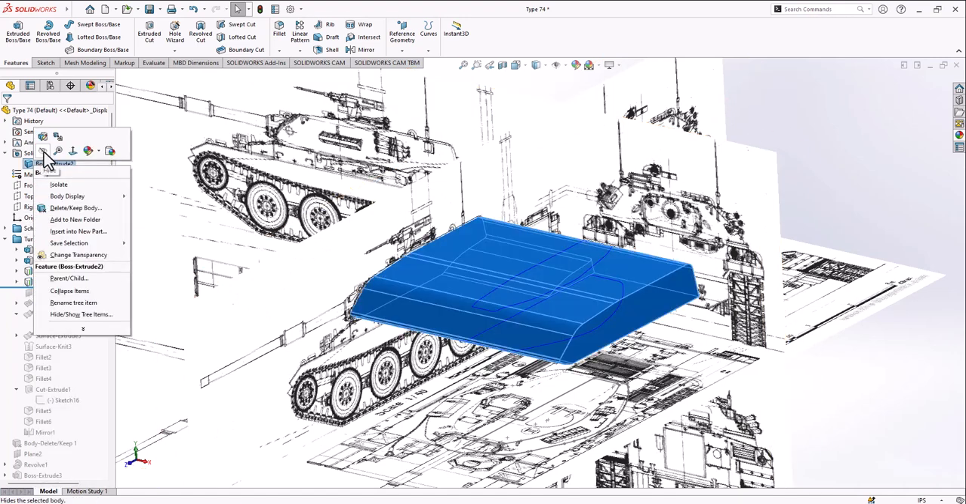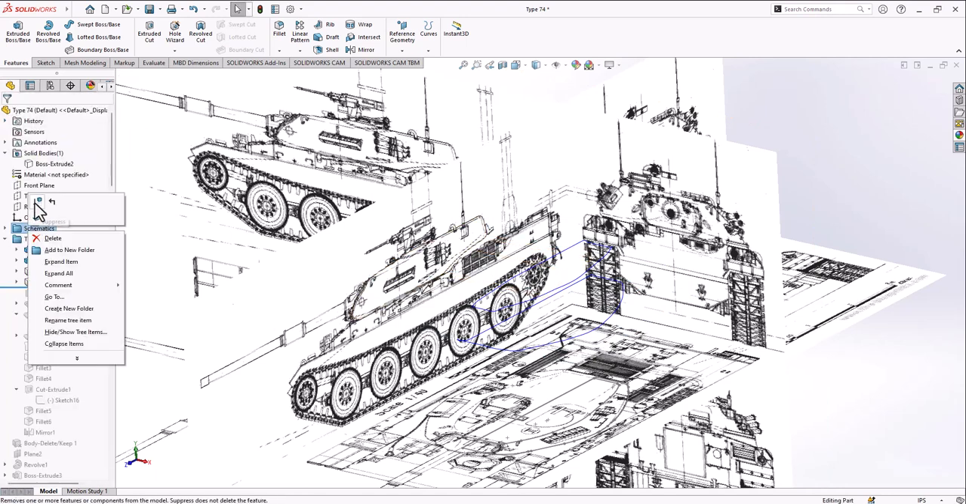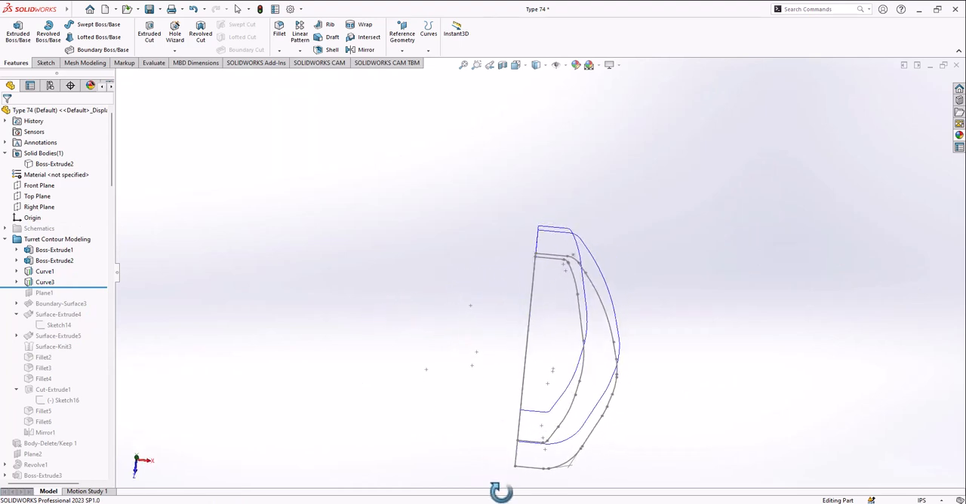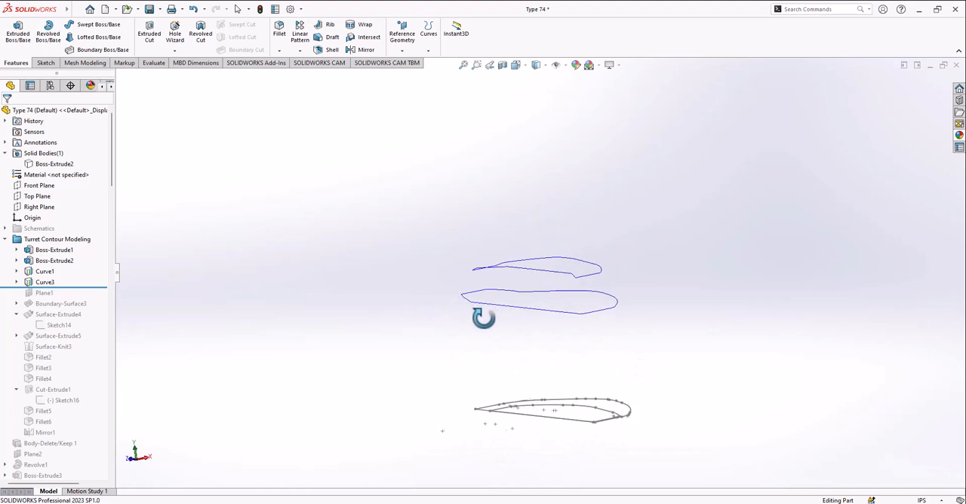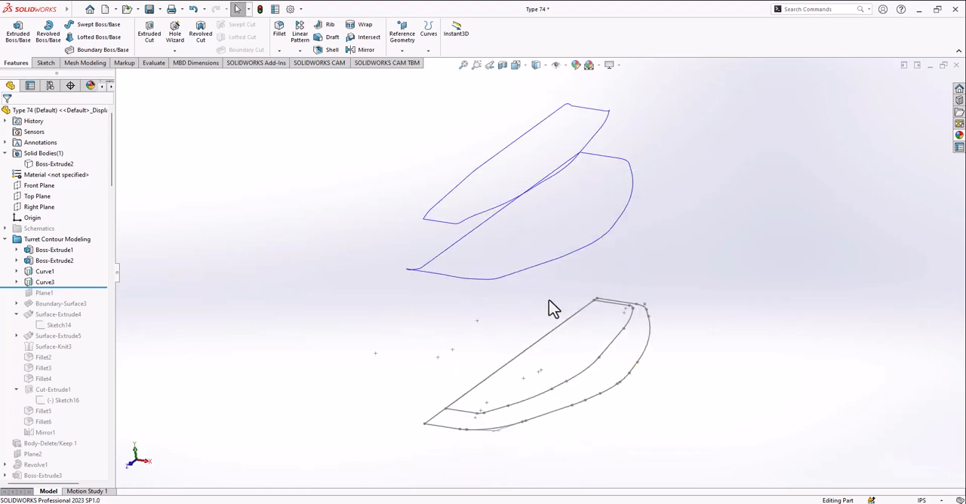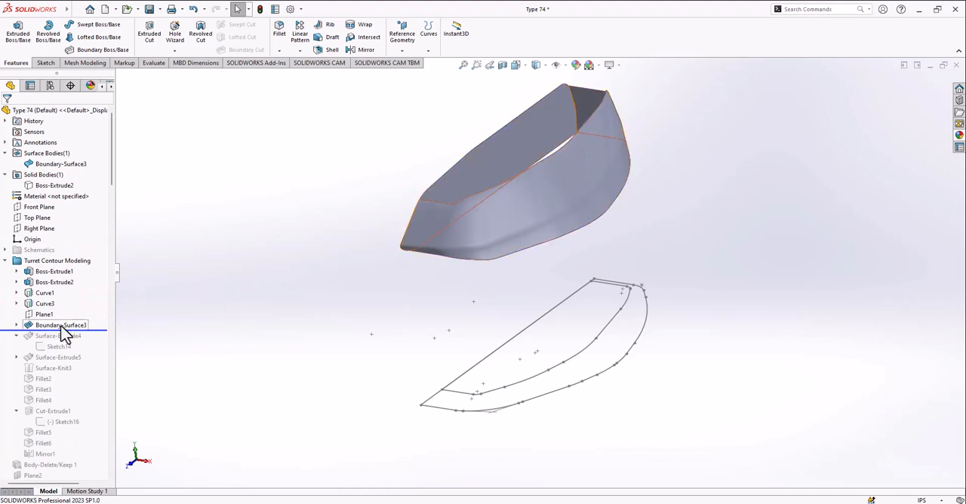So if I hide this solid body and suppress the schematic, you can see that these represent the curvature of the turret from all perspectives. It's 3D, and this is what the bottom sketches look like. I drew the middle plane, that's not too relevant, and then what I did is a boundary surface.